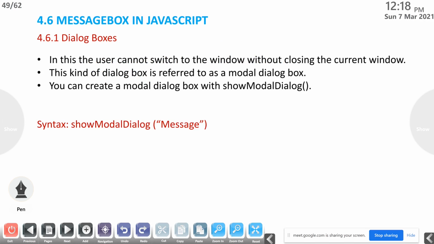Then message box in JavaScript. Only 10 slides are there. Message box in JavaScript. First one is dialog boxes. Alert box, dialog box, alert box that we already discussed. So this dialog box, in this the user cannot switch to a window without closing the current window.